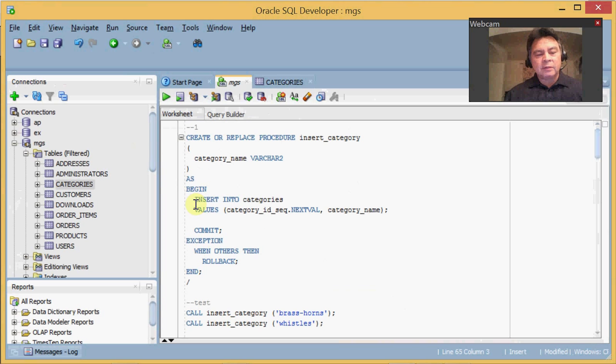All right, so again, there's the as statement, and this little routine begins to insert into categories. There's your table name, the values that we're going to bring in under category name, and we're going to commit them. If there's an exception, it's going to roll back and do nothing actually. So that's what this exception is. You dealt with exceptions in the previous chapters, and I'm sure you remember what they were.